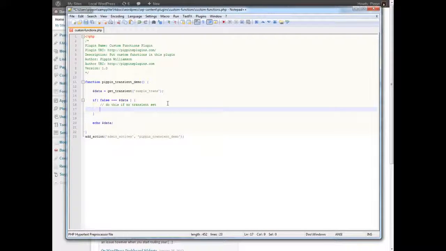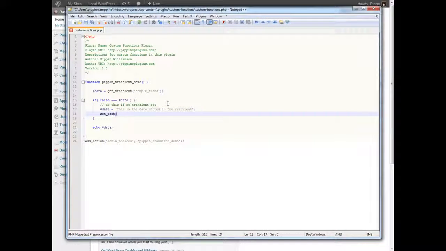So now, let's just say data equals, this is the data stored in the transient, just like that. And now what we do is set_transient, the name of our transient, just like that, make sure they match. The second parameter is the value we want to store. And then the third parameter, which is optional, is the length of time in seconds that we want this value to be stored. So let's set it to 10 for now.